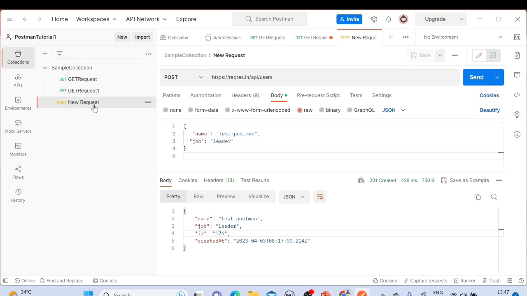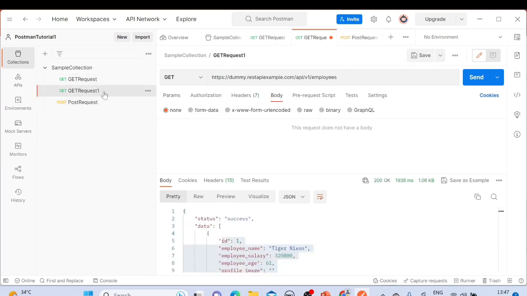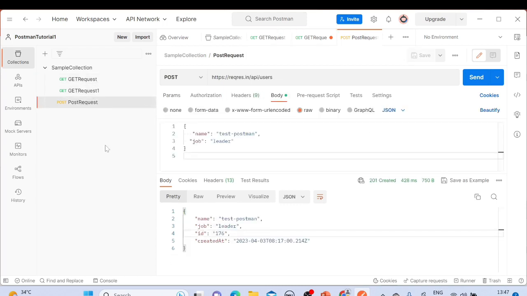Now here you can see post is coming, right? Post new request. So let me give a meaningful name, post request, enter. Now here you can see get request 1 and post request. So these are the 3 requests we have seen today.